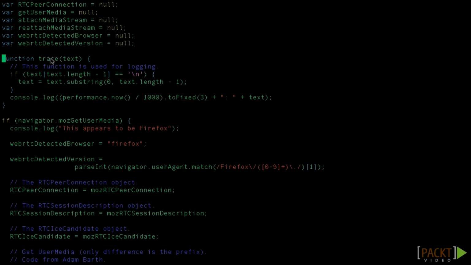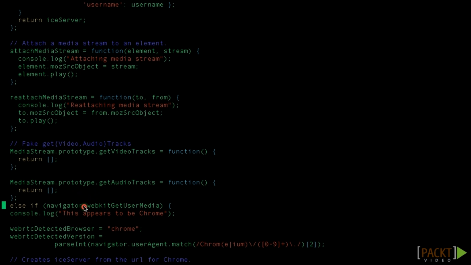Now check this out. We have an if condition, which is checking for mozGetUserMedia. So if the browser is Firefox, this code will get executed. If not, it will check if it's webkitGetUserMedia. If it is Chrome, the code inside these brackets will get executed. So as a developer, you need not worry about which browser the user is using if adapter.js is used.